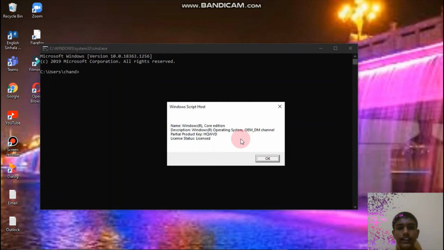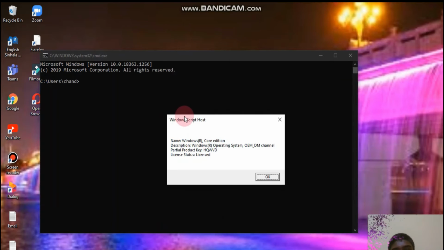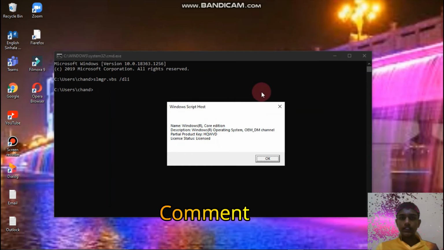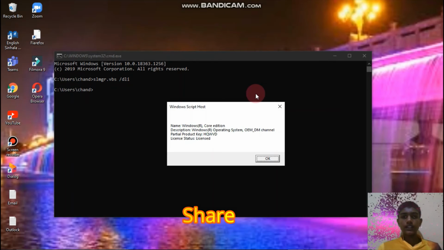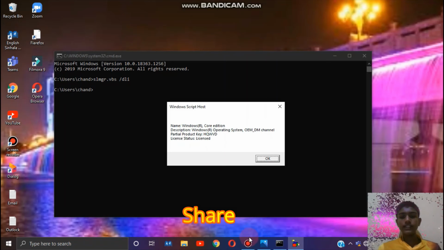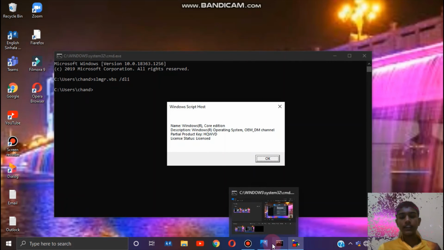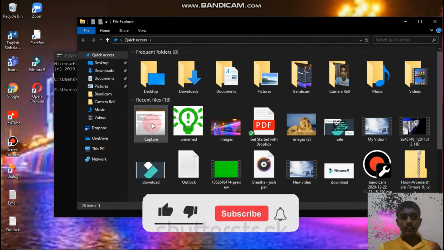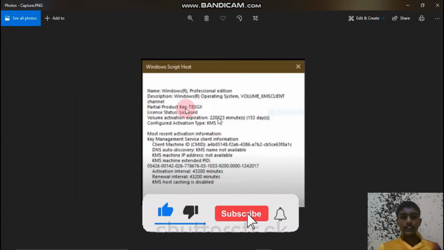If you have a correct Windows, you can see this. It means you bought this from the Microsoft company. This is the correct Windows. If you have a cracked Windows, it means you bought this from the internet for less money. You can see it like that.